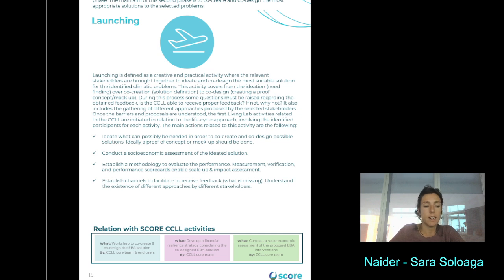We have some ideas of how we can do this, like conducting a socioeconomic assessment. Then we have some other aspects that we need to work on, such as the communication strategy that we are going to be following during the project or the living lab process, and also how we are going to evaluate the performance of our activities or relations.